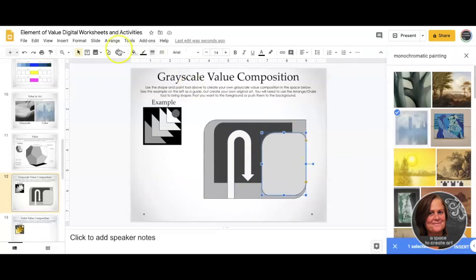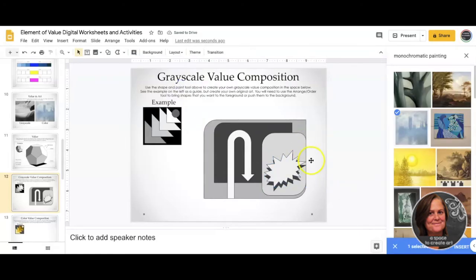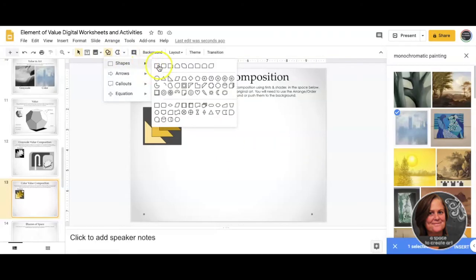So I'm just continuing to create here. There's a really cool POW looking shape that I'm going to use, and then I'm going to duplicate it just by holding the Alt key or the Option key, fill it with a color so it looks like it has a little drop shadow, and that creates a little bit more dimension. All right. Then I'm going to do another composition using color. Now, just like we talked about with color, choose one color and then create shades of that color in this composition.